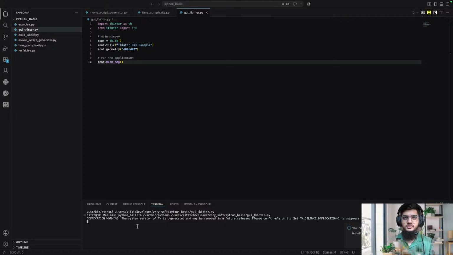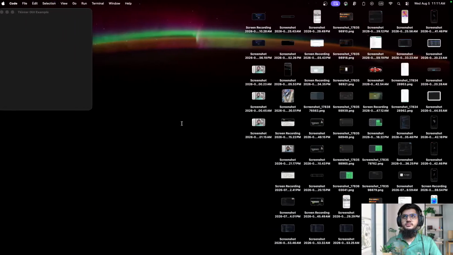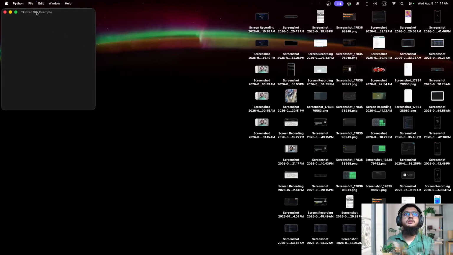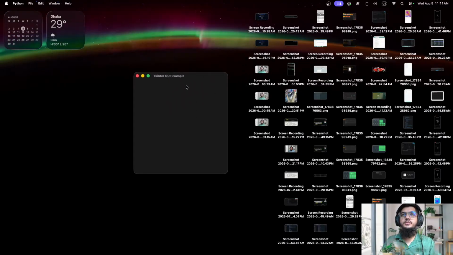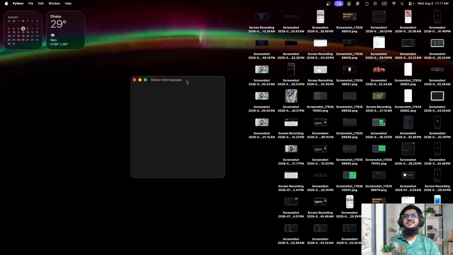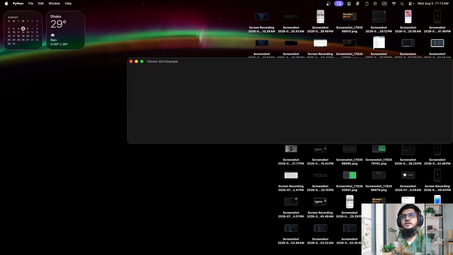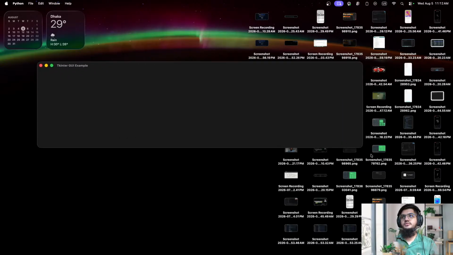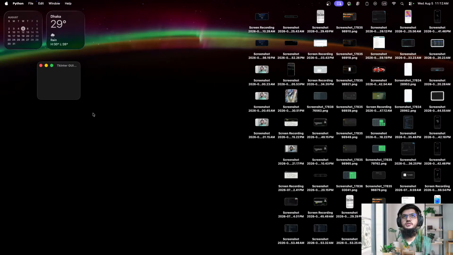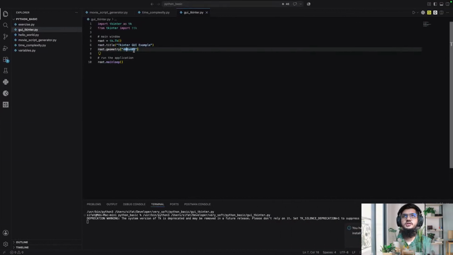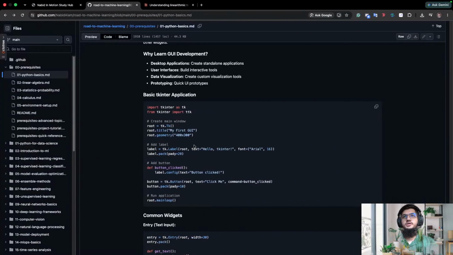Okay, there is a problem. Oh no, this is our GUI application, I would say. Nice, that is nice. There is nothing, and I can resize it. This is the initial size, 400 by 400. That's it, nothing else. Okay, I can run the application now.